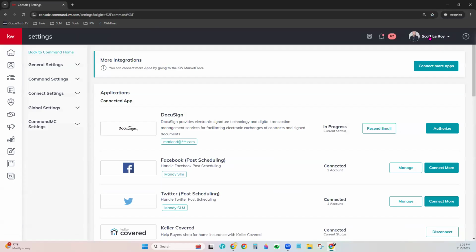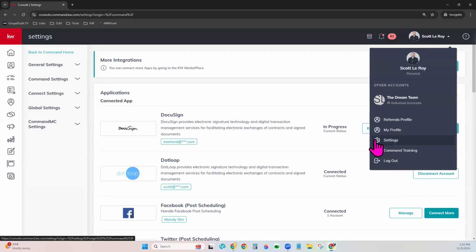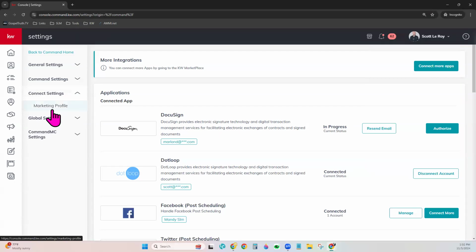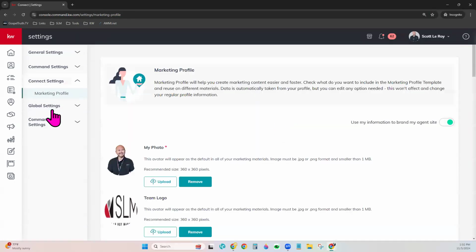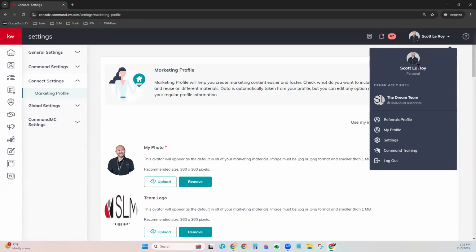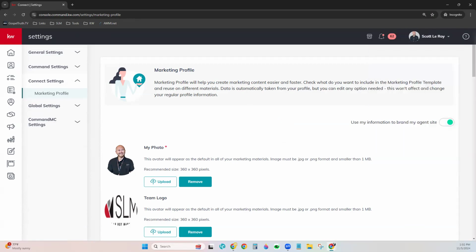So your name at the top, settings, and then come over here to connect settings on the left and click on marketing profile. If you are on a team, you may have a team marketing profile as well if you're the rainmaker or if you have enhanced or unlimited permissions. So you just want to make sure that this is set to your personal account right here so that you're looking at your personal marketing profile. That's what we're going to go over today.